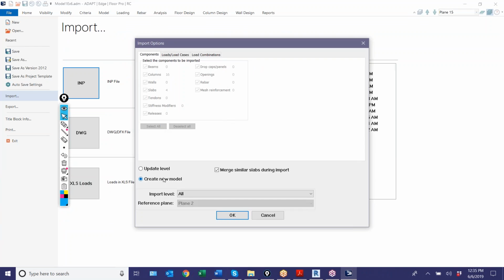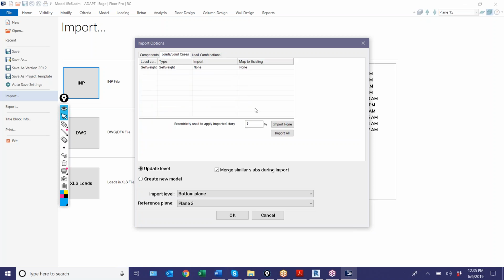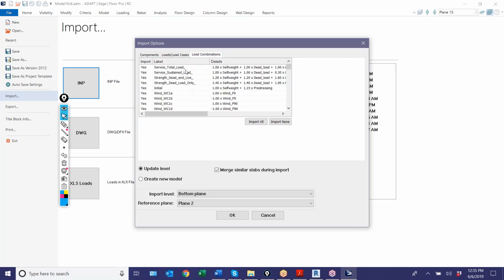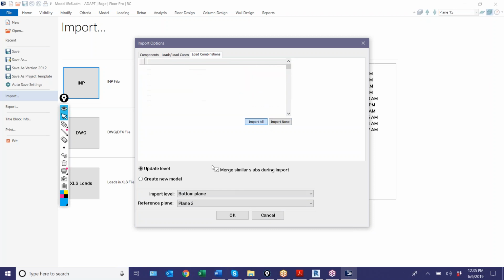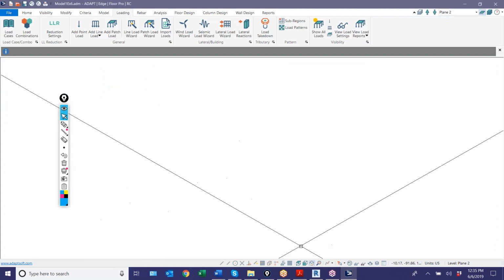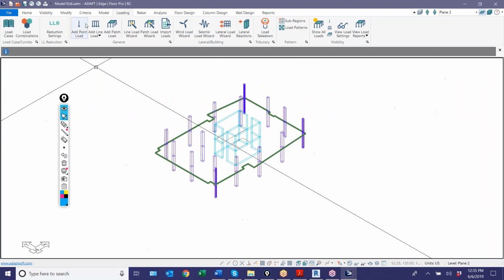When I import this file, I want to update. I don't want to create a new model. If I create a new model, it's going to override what I've already done. So I'll update this. I'll deselect any component. I don't want to import components. I just want to import combinations. I do not want to import any load cases, but I do want to import this entire list of combos. This has ULS and SLS combos for lateral, wind, and seismic. I'll import all.